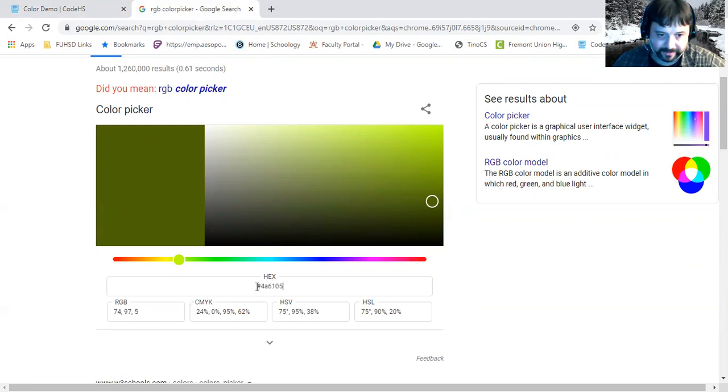So I would call this the HTML color, and it's just hashtag. And then these first 2 digits are the red value. So in fact, 4A is exactly 74 in base 16. This is a base 16 number. And then 61 is actually 97 in base 16. And then 05 is 5 in base 16. That's because it's only 1 digit, right? So it's just the 5.